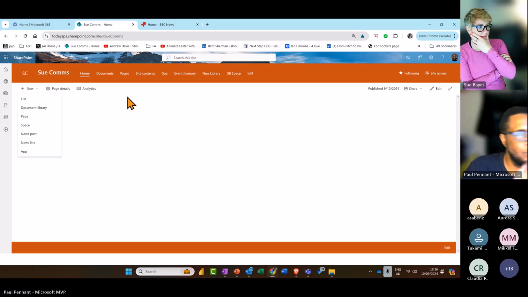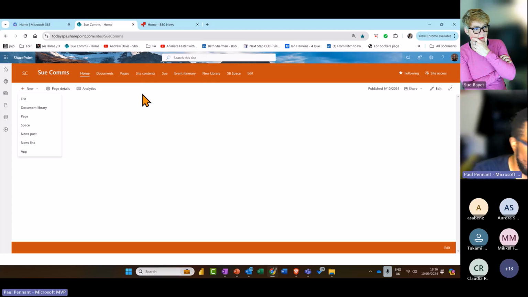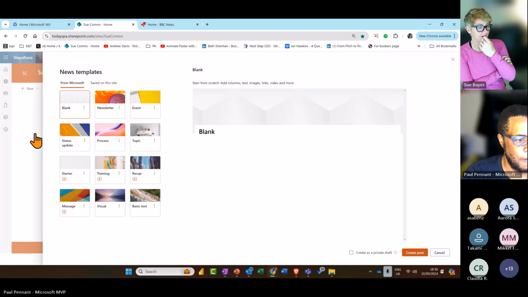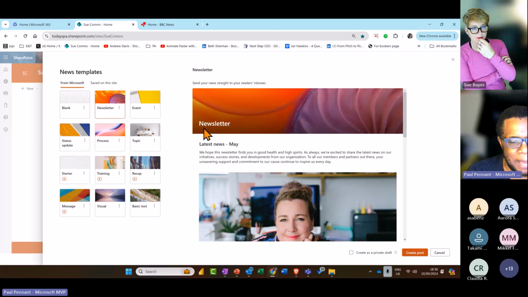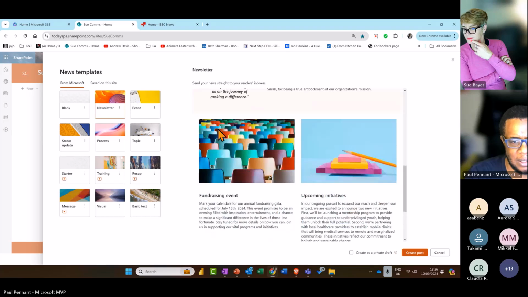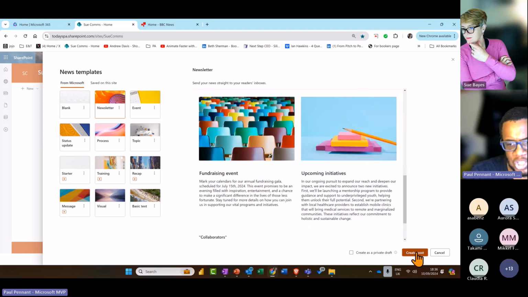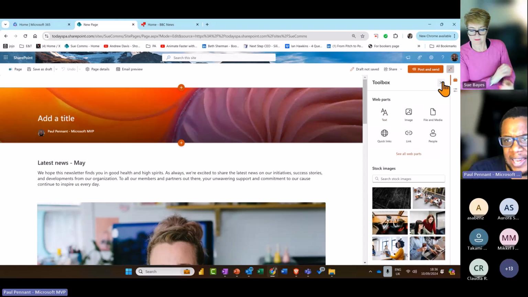Next thing we're going to look at is especially useful if you have SharePoint as an app on your phone. So I might want to do a news post. And can you see, it's just ridiculous how many choices I have. So I'm going to do a newsletter one, and it's already given me the templates. And I'm going to create the post just so you can see what it looks like.